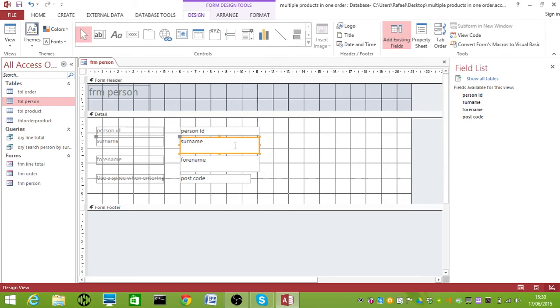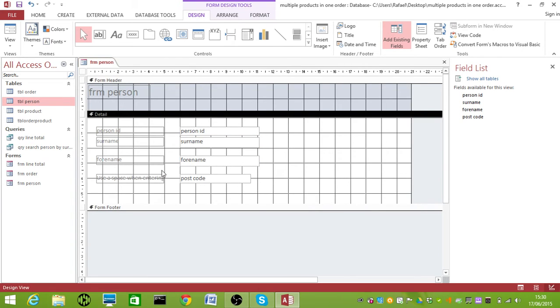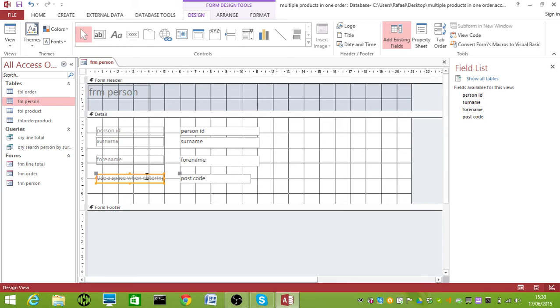Anyway, I'm going to shrink this field. Now, you'll notice that surname and forename have distorted in the same way. So if I hold down the control key, I can multiple select them and shrink them both at the same time by the same amount. And there we go, that looks a little bit better. The reason why that field for postcode has come out like that is because we used a caption in the table design. But that's not a problem.